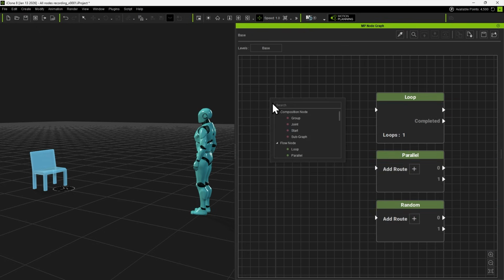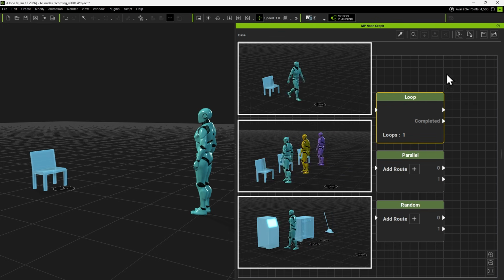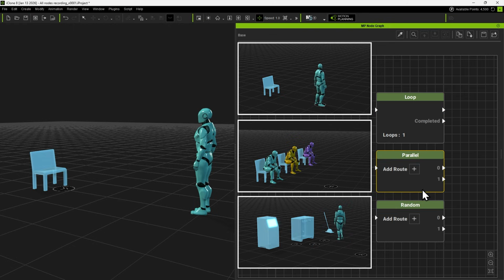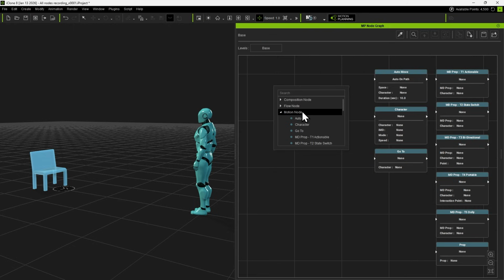In the Flow Node category, you'll find nodes that control how workflows are executed. These include the Loop Node, Parallel Node, and Random Node, deciding whether your workflow should be executed repeatedly, simultaneously, or randomly. The Motion Node category contains the core nodes used for MD prop performances in the motion planning system.